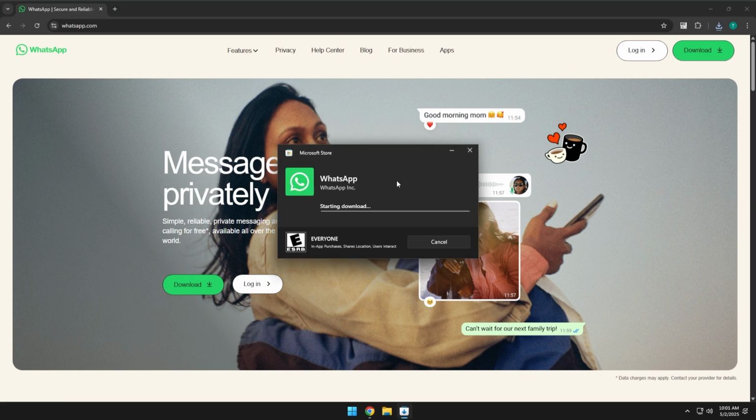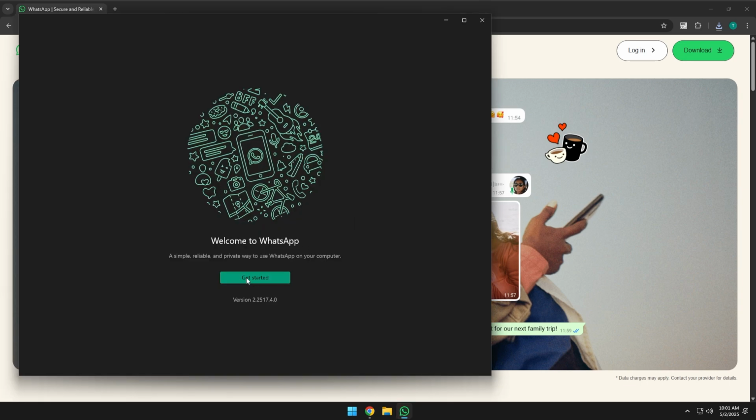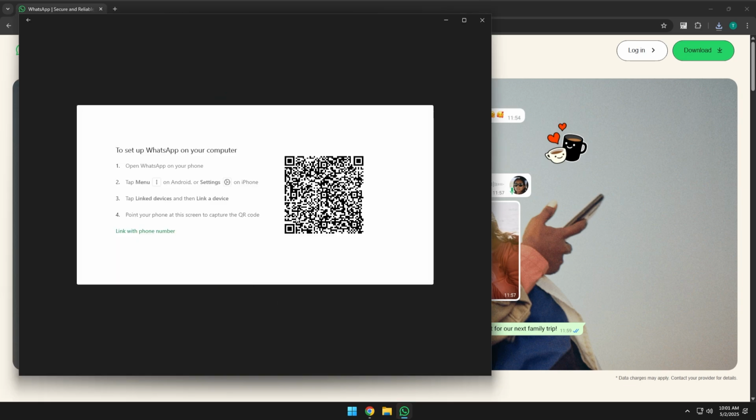It'll run through a quick install. Once completed, all you have to do is select Get Started, and then scan the QR code with your phone, and it'll sign you in and you're good to go. And that's how easy it is to download and install WhatsApp on your computer.